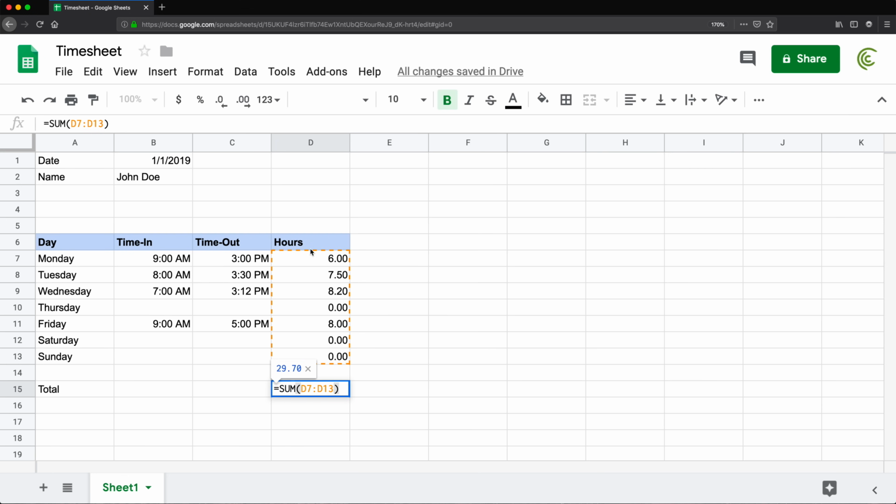See how clever Google Sheets is? It figured out what the range is. Good. That's 2970. So you might just have the precise hours that we have right now. Or in some cases, you don't want all this 20-minute stuff, so you may decide to round that number to the nearest whatever you want to round it to.